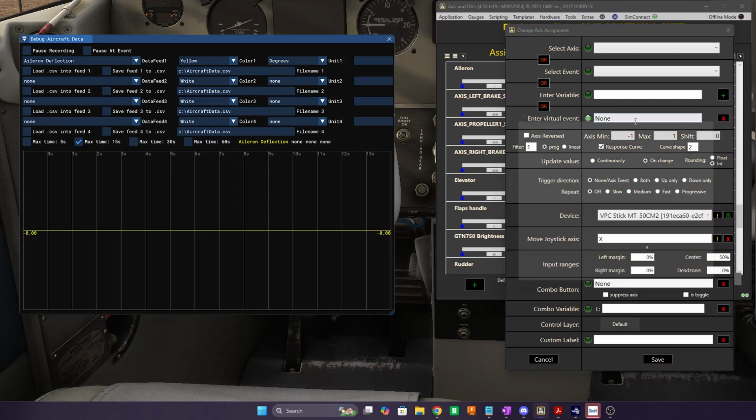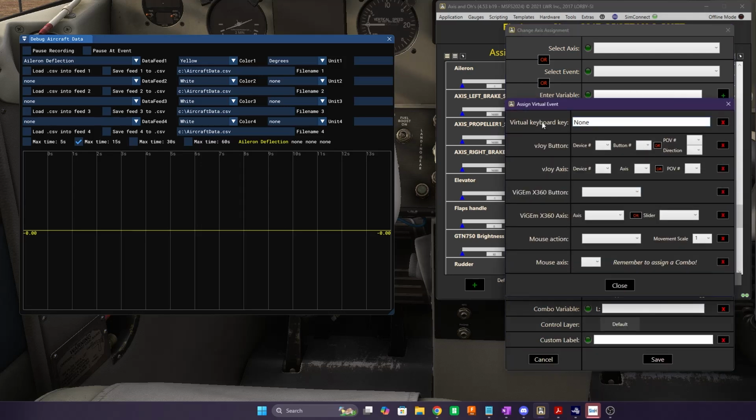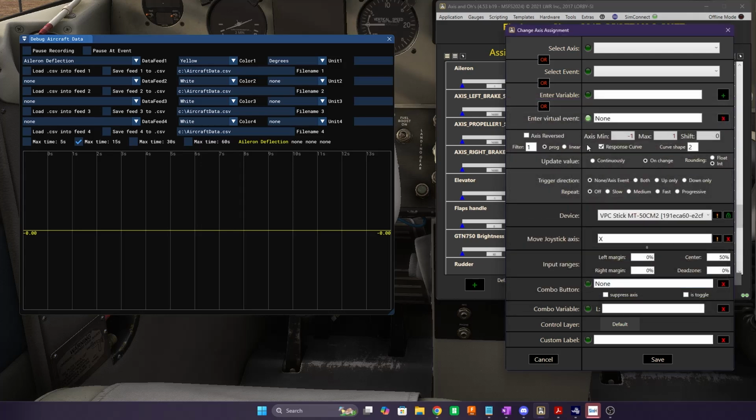Virtual events. So virtual events allow you to do keyboards, joystick buttons, Xbox controller buttons, mouse actions, all things like that. So that means when you move your axis, it actually does something like moving the mouse if you wanted to. There's all kinds of stuff that you can do in there. As we go through here, we can reverse it here. Filtering, this averages out your axis.